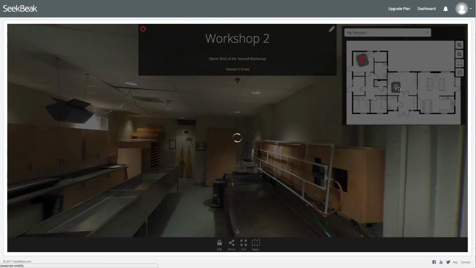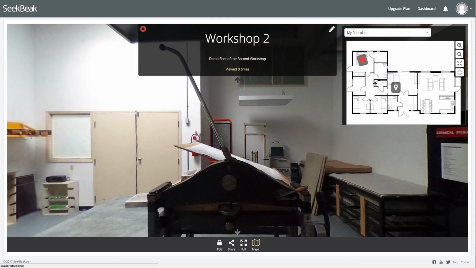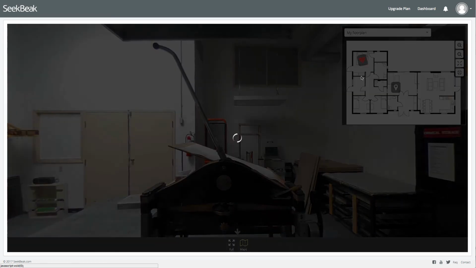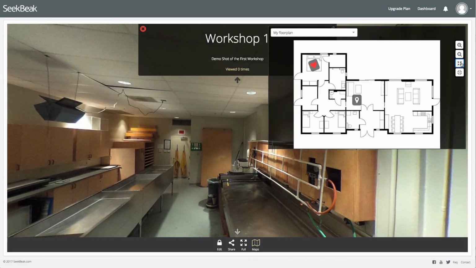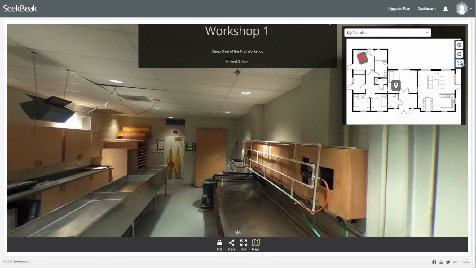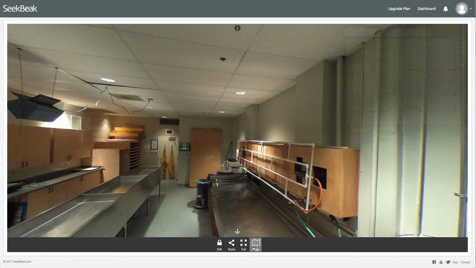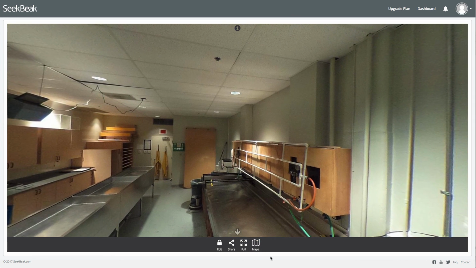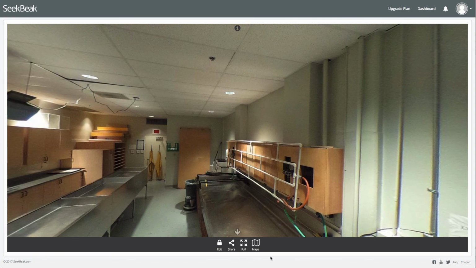Clicking on this will now take me to workshop two. Clicking on this one, of course, will now take me to workshop one. If I want to view full screen map, you can do that. Shrink it back down or make it disappear altogether. And that's how easy it is to add a map or multiple maps to your snaps in SeekBeak.